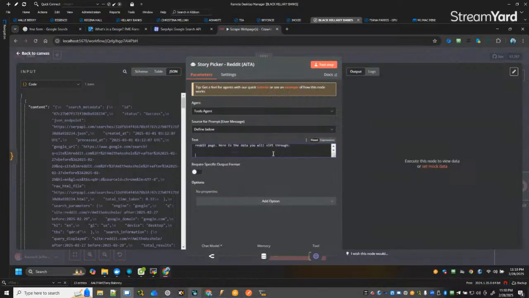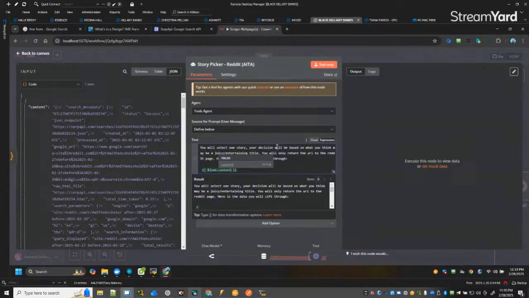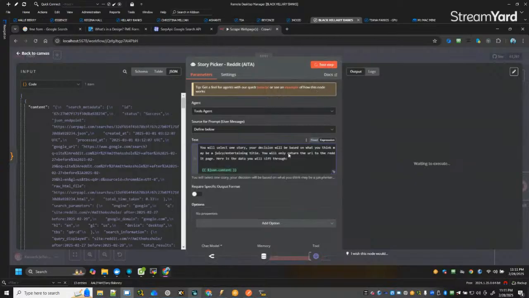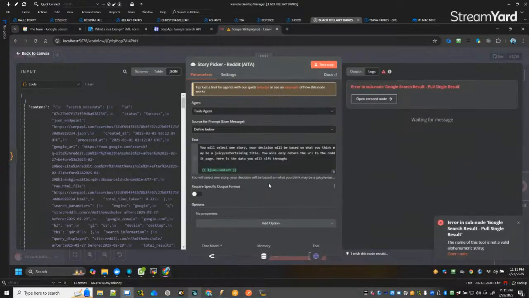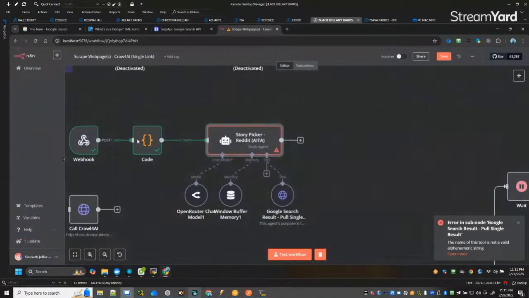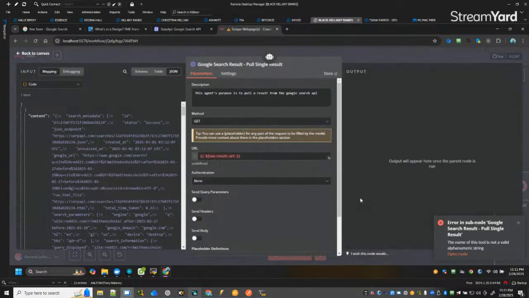God, I love agents. Okay, less thinking for me. All right, let's run it. Google search, the name of the tool is not valid. What did we do? That's right. That's why.